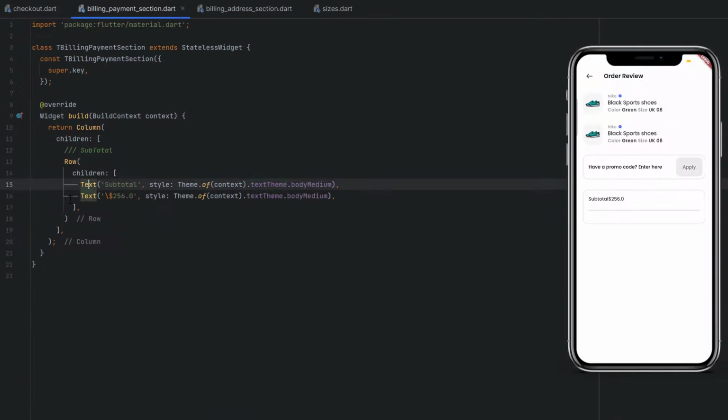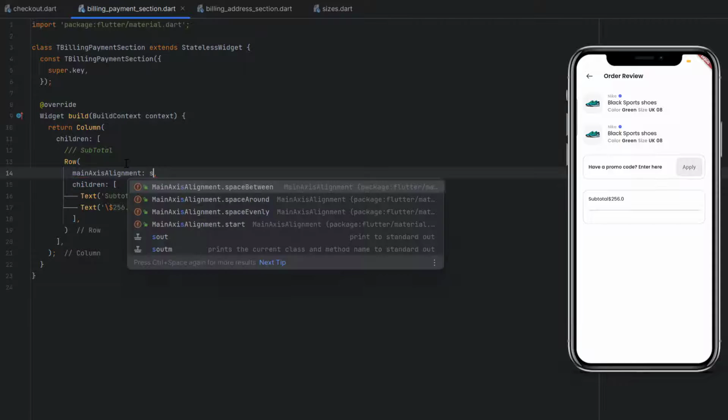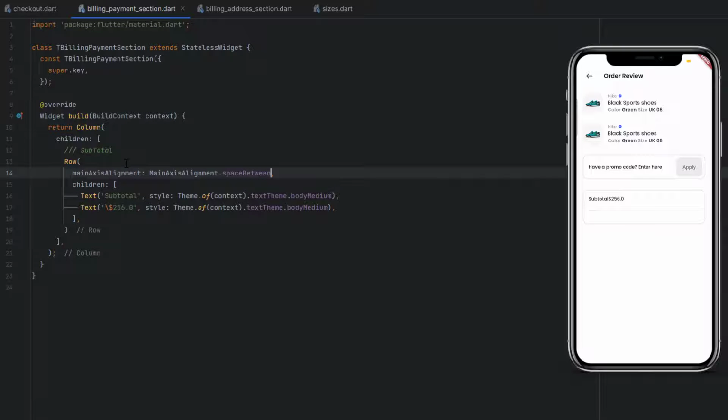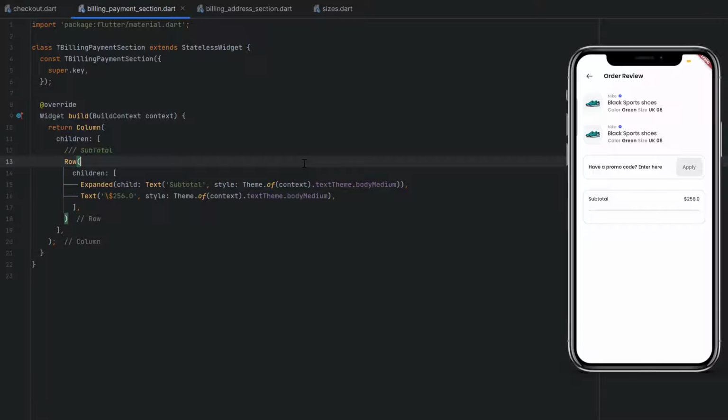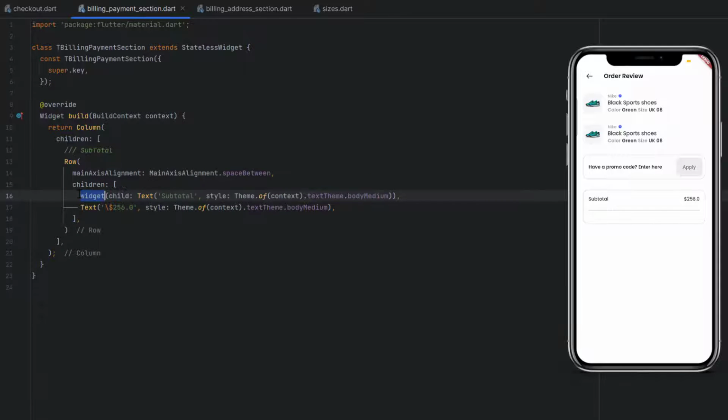So first we have the subtotal written, because we want to push this text to the right side. We have two ways. The first one is to use the main axis alignment, and we're going to use space between. Let's save this, and you can see we have equal space between these two elements. But we can also use an Expanded widget to wrap this text inside it. So let's cut this and save it. Still, you can see this text is taking the maximum space and pushing this second text to the right side. So it's good to use fewer widgets. That's why we will go with the first option.